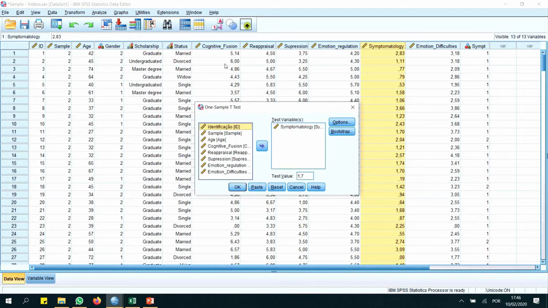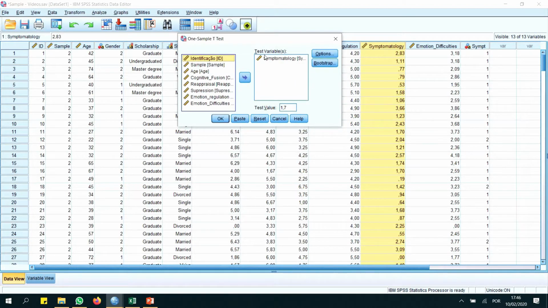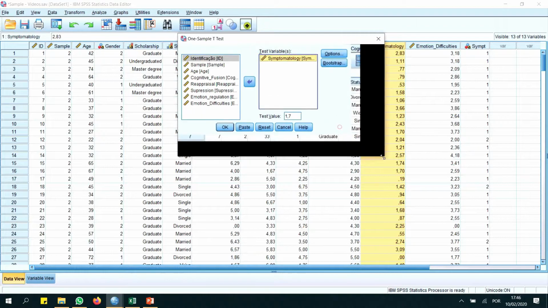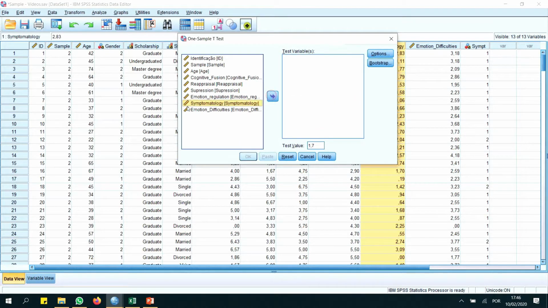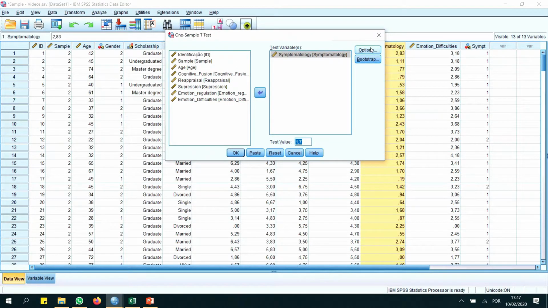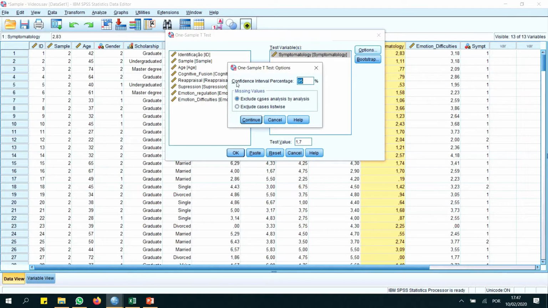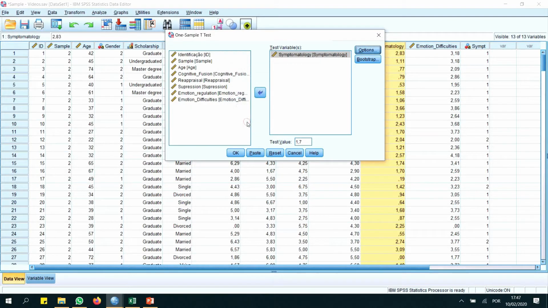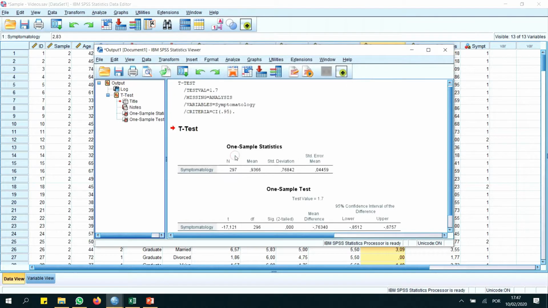We click on it. I've already selected symptomatology here, but you can just drag it along right here. Okay, so I am using this value. This is an arbitrary value, just to test, and we go to Options. We have our confidence interval, 95%. Exclude cases analysis by analysis. We can continue. Okay, let's do it.